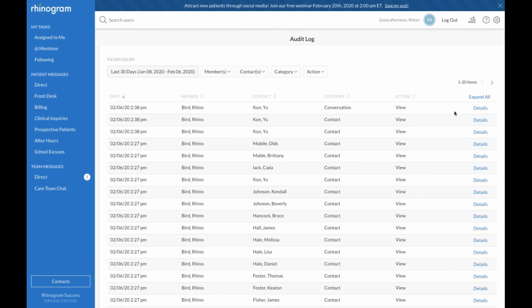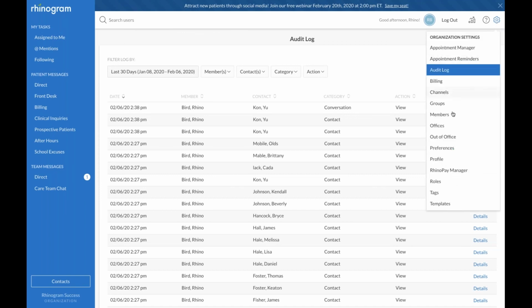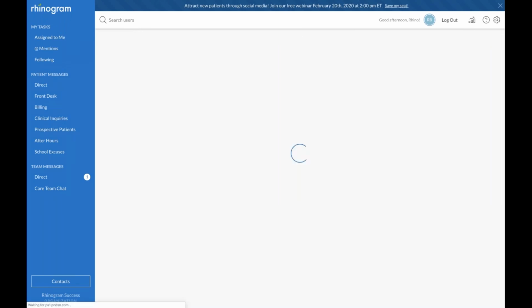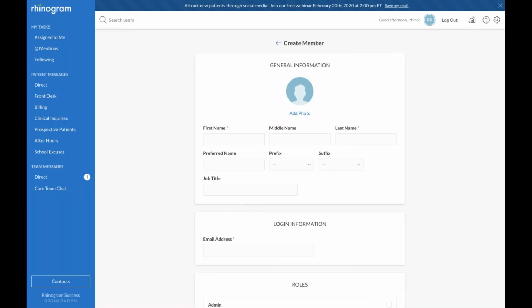The next thing we want to show, I know that somehow the screen got frozen when we were showing the new member invite. So I'm going to go over that really quickly again. So once again, back up to the gear icon we go, and I'm going to select members. This drops you into the screen with all of your members listed. I'm going to select the green plus symbol in order to create a new member. This drops us into the member creation screen.